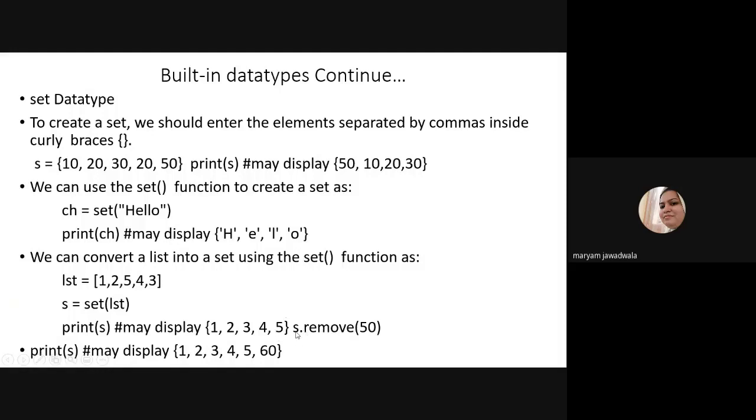And suppose I write s.remove(50). The remove function can be used in set data types, right? To remove any element. Suppose I want to remove 50 from the set s, so I can write s dot remove and the name of the element. So 50 will be removed, right? So I can use the remove function in set data types.